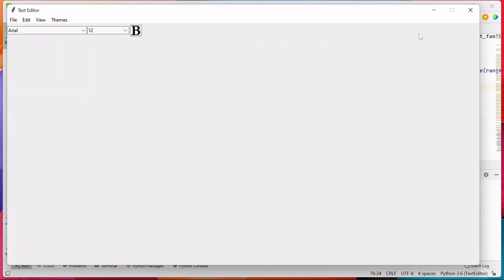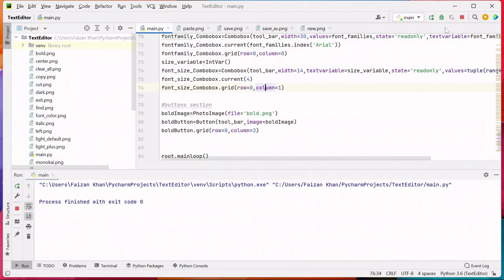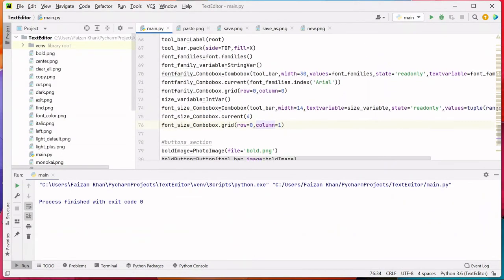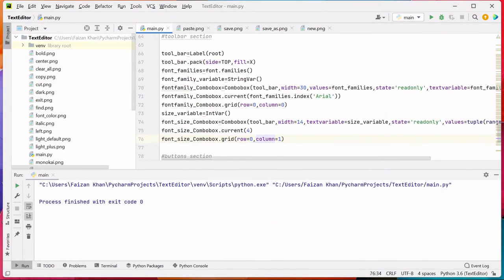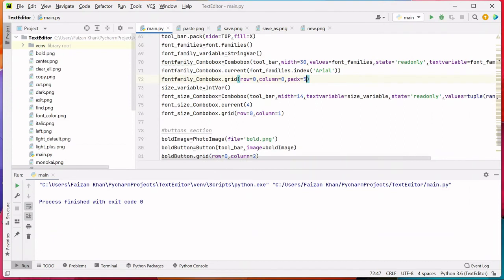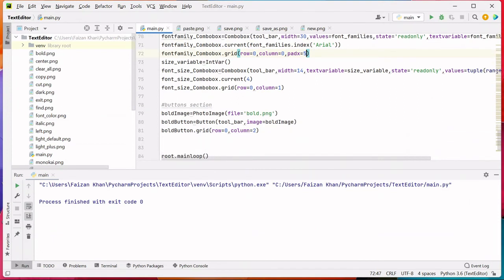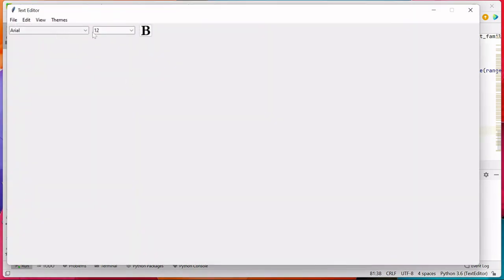So let me add a little bit of padding to these. Firstly, to this font family combo box, inside this grid method we'll pass padx equals 5. So horizontal padding I'm providing of 5 pixels. Similarly, to this font size combo box grid method we'll pass padx equals 5, and then to this grid method padx equals 5. So now we will see a little spacing between these 3, like this.